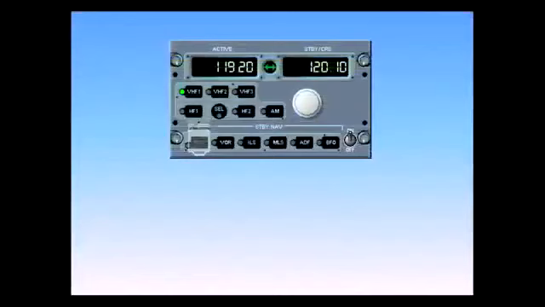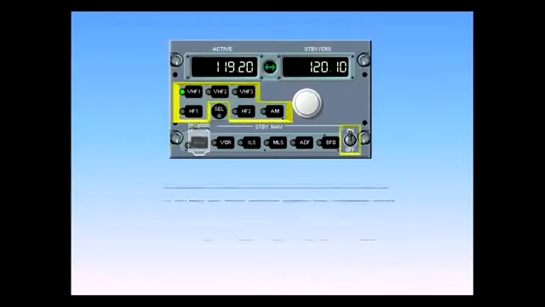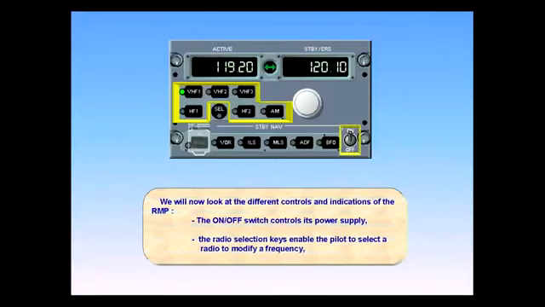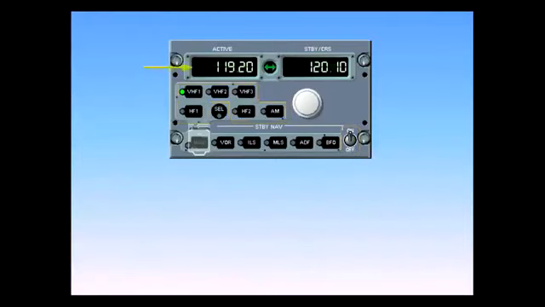We will now look at the different controls and indications of the RMP. The on-off switch controls its power supply. The radio selection keys enable the pilot to select a radio to modify a frequency. The active window displays the active frequency. The standby window displays the standby frequency.